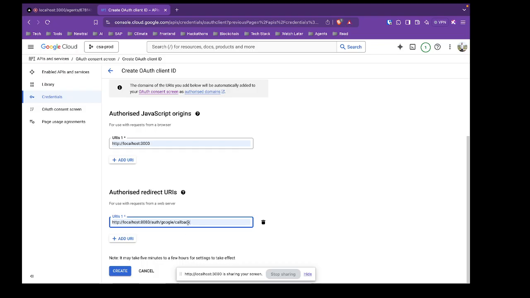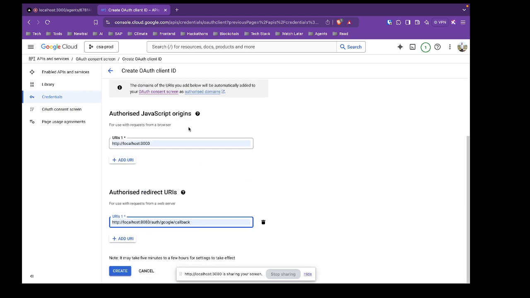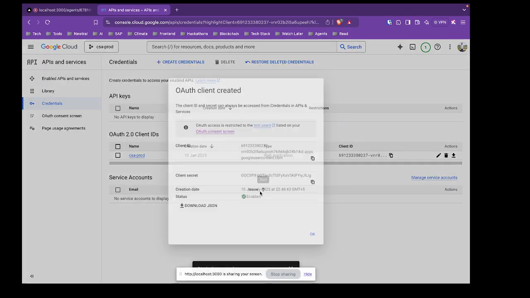I think it looks good. After I add them, I'll be able to change them. The origin I can change and redirect URI I can change, I think. Yes, you can always change the authorized JavaScript origins and redirect URIs later if needed. Now you can click Create to create the OAuth client ID.